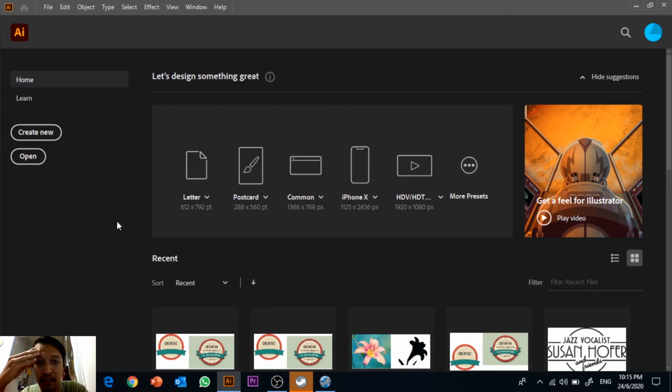For this session, we are going to create a badge in Illustrator. In Illustrator CC, you can combine a few shapes and create a beautiful badge. That badge can be applied inside your graphic designs.